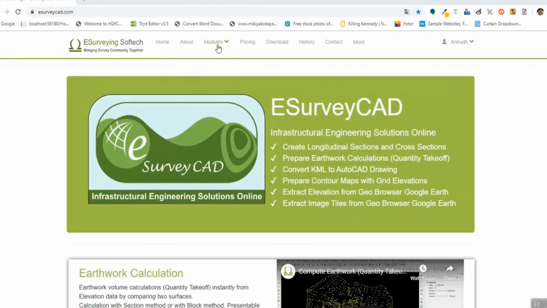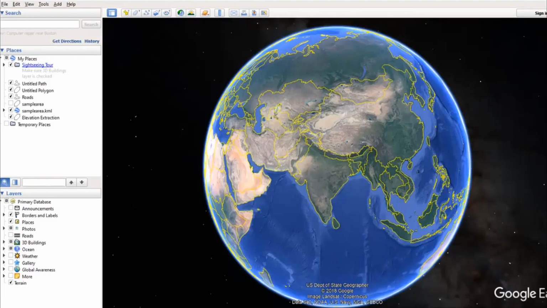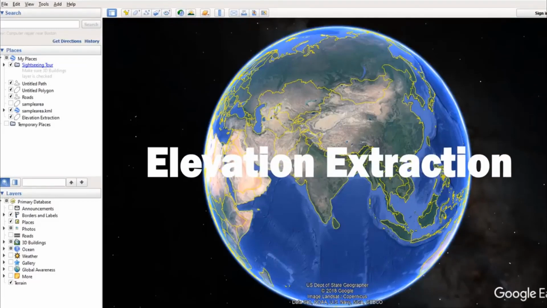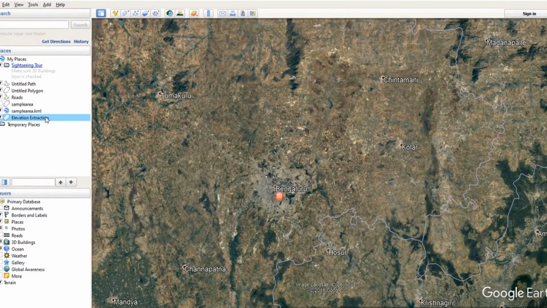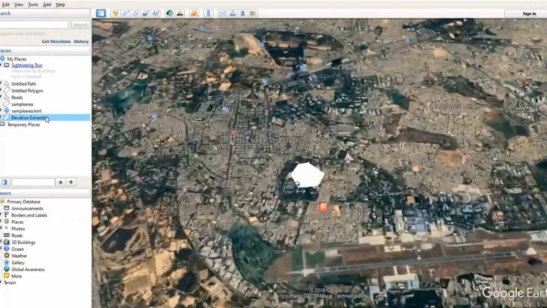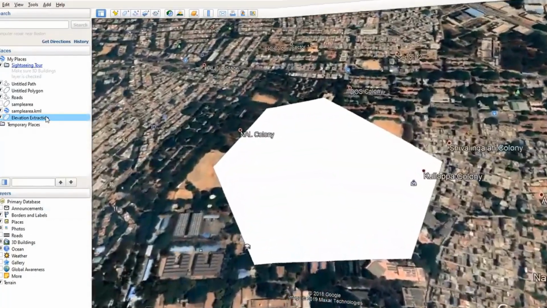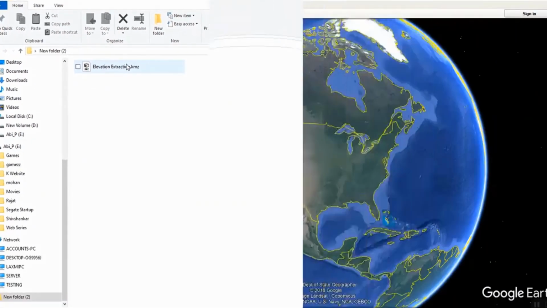The ESurvey CAD software's elevation extraction solution is the simplest way to extract elevations from Google Earth Map API at any UTM coordinate. This application is created using Google Maps API and extracts elevations from any drawing file in UTM coordinates. First, open your drawing file with the map in UTM coordinates in your CAD package.